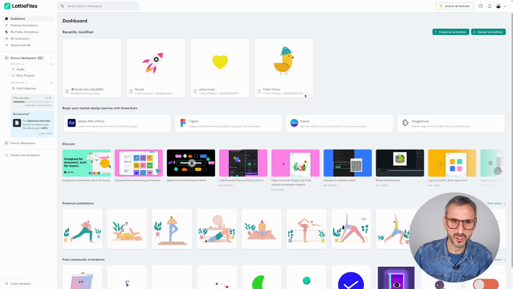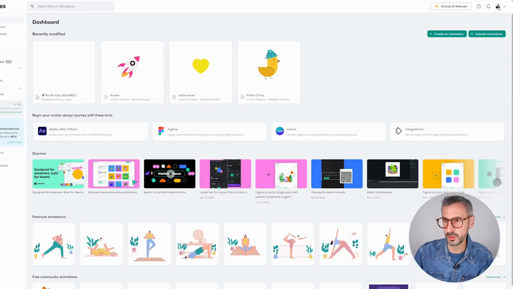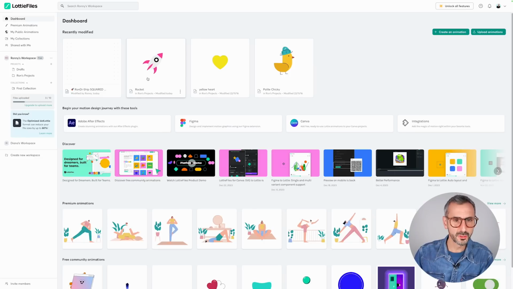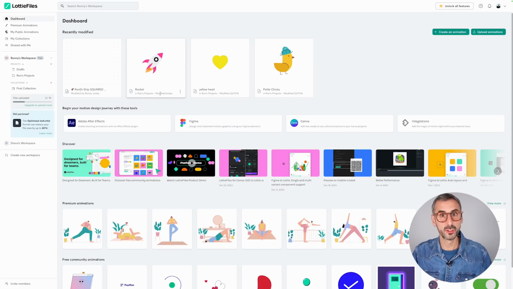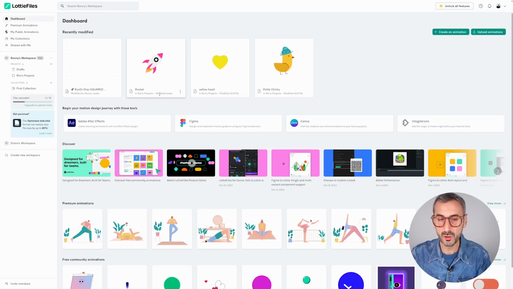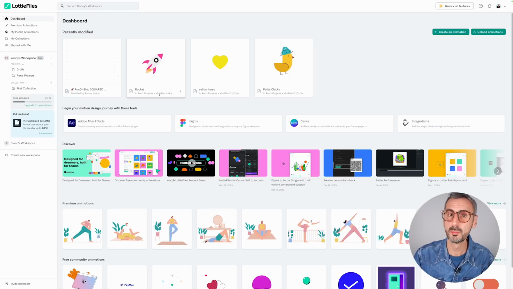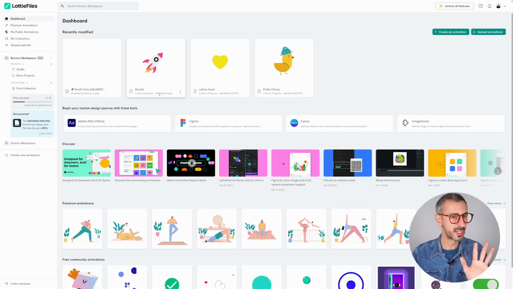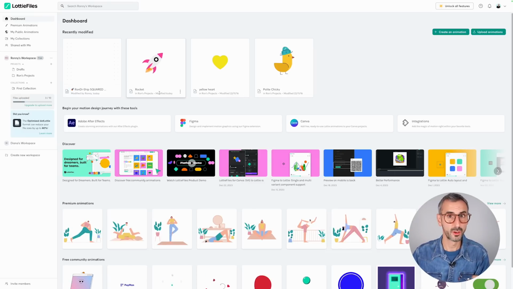So let's have a look at the Lottie files website. This is how it looks when you are logged in. I am logged in, as you can see with the little profile picture here. One of the use cases for downloading a specific animation from the website and then having this file that you want to upload into Canva is that, let's say you didn't find the animation you were looking for in the Lottie files app.